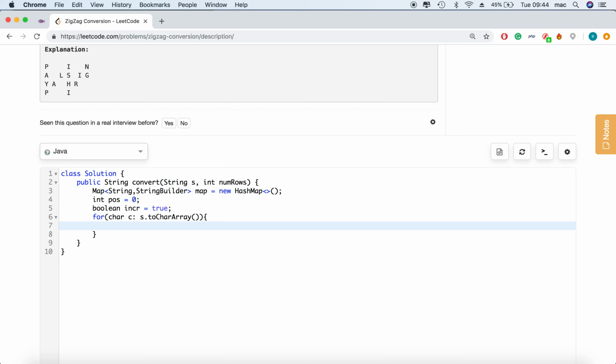Then we now want to check whether we are incrementing or decrementing. So the first condition to check is if our position is equal to numRows, then at this point we need to set incrementing to false, because that means we are decrementing instead of incrementing. So at this point we set increment to false.